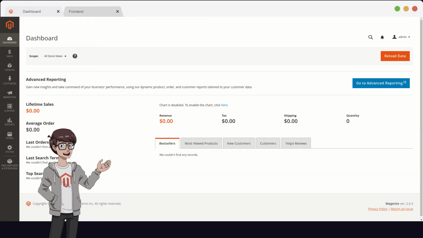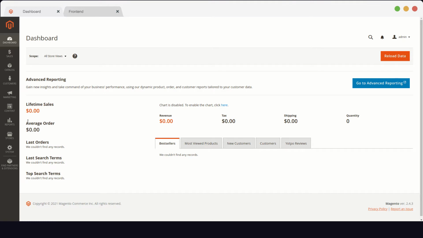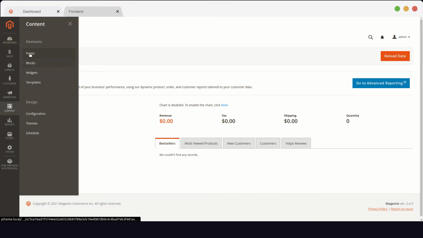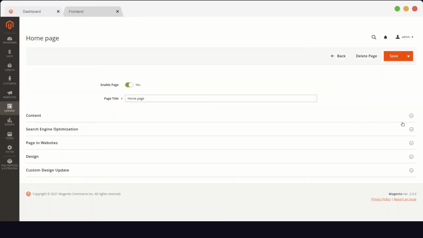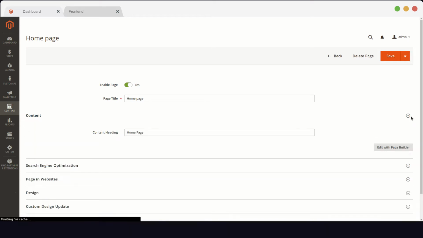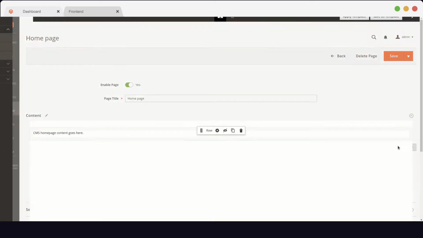In order to edit the content of the homepage, in Admin's panel we need to go to Content, Pages. In the Pages table we will select and edit the homepage. Open the Content tab. And edit with Page Builder.